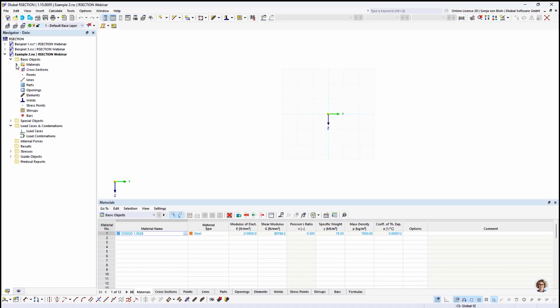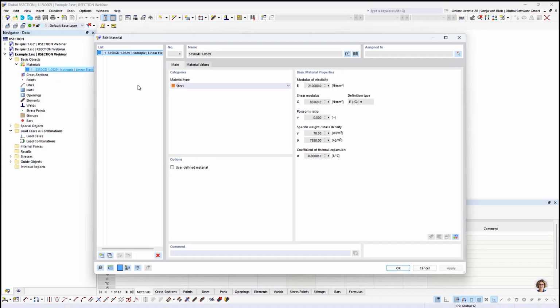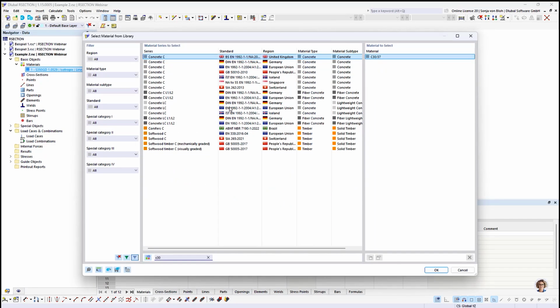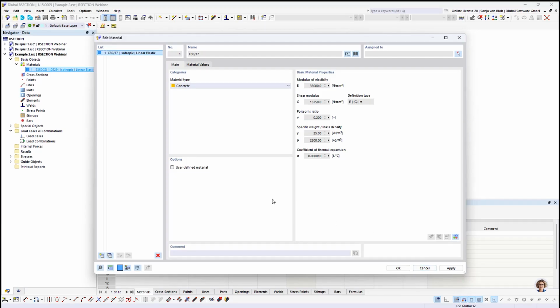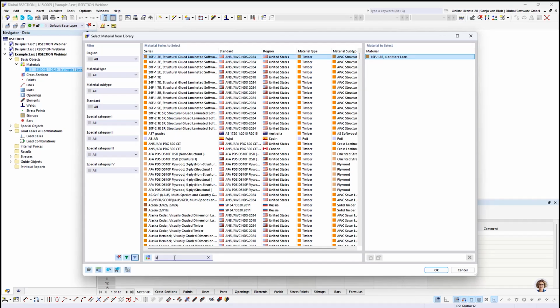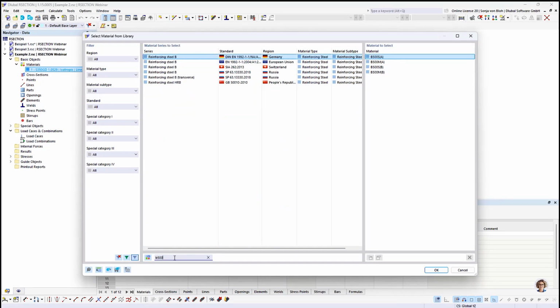For the materials, I use concrete grade C37. And for the reinforcement steel, I create a new material. And here I use B500S.